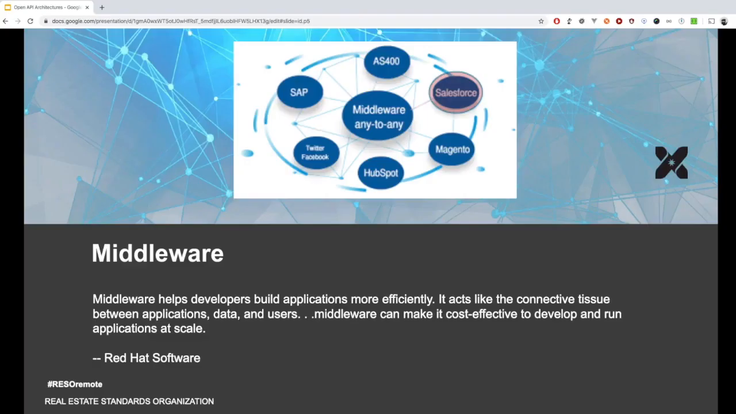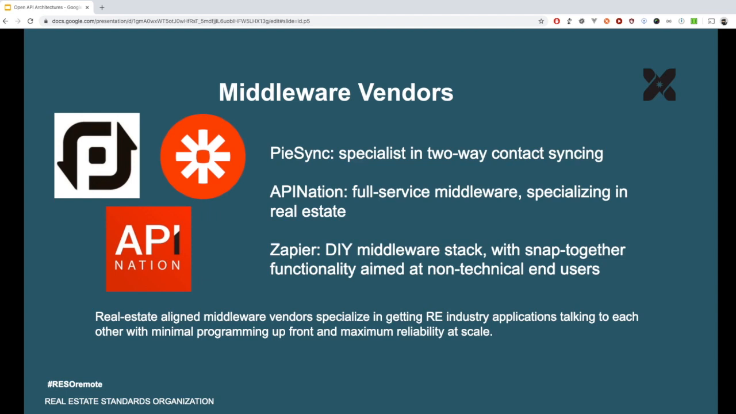Generally speaking, middleware is any software that sits between any other two pieces of software and facilitates their communication. We've looked at a few different middleware vendors in the real estate market. The first one is PieSync. They specialize in two-way contact syncing. Some of the other vendors don't necessarily specialize in the two-way sync. They only push data one way.